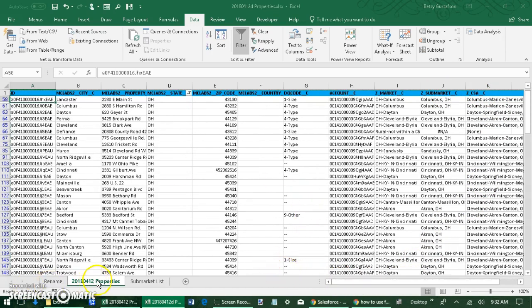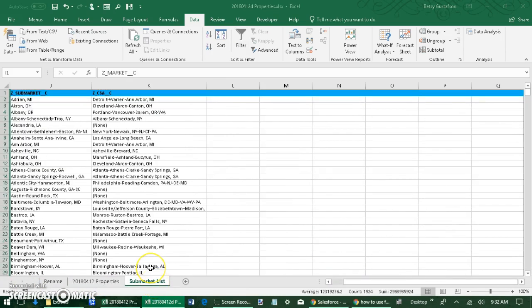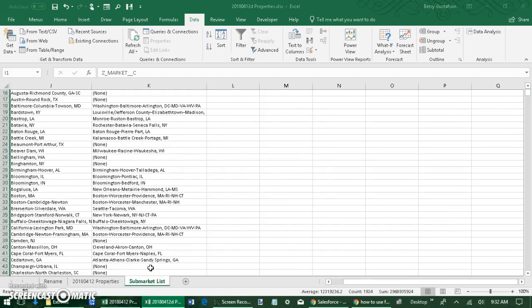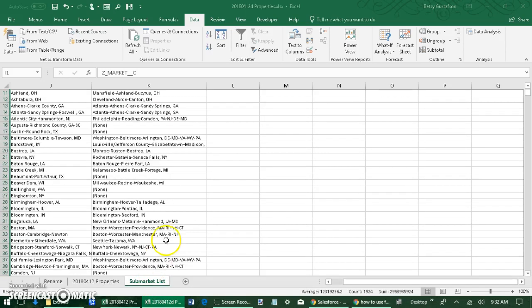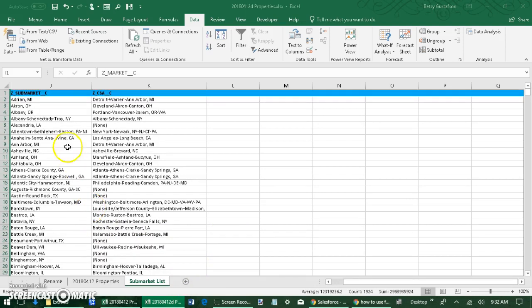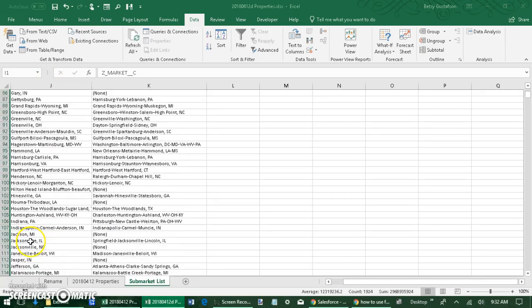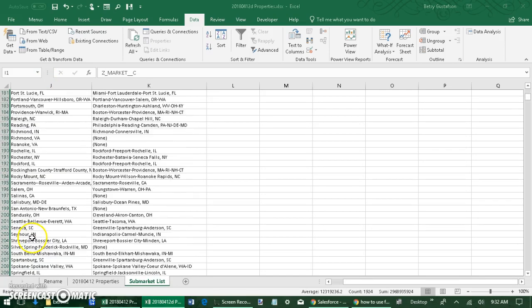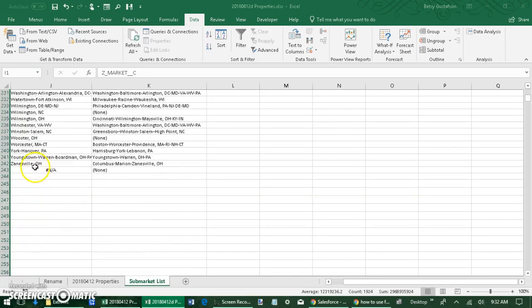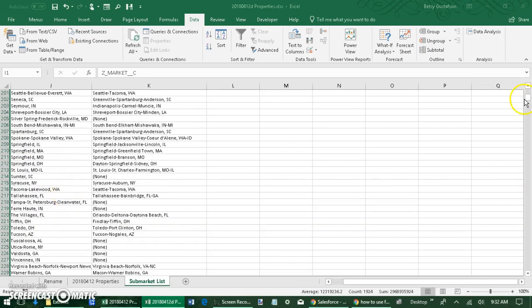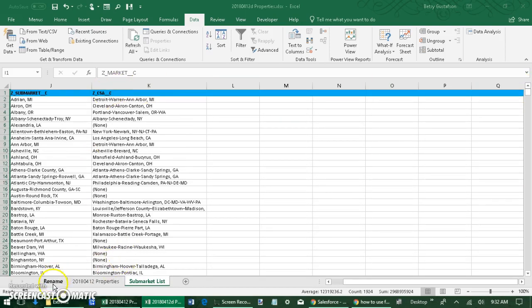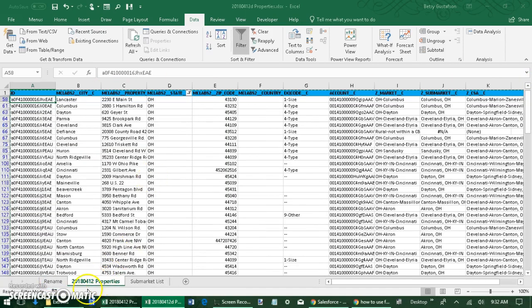Anyway, I made a pivot table. Well, first of all, let me say I took all the properties with the submarket information and I deleted duplicate submarkets. So here's a sorted list of all the submarkets, and there are 242 of them. Then I made a pivot table for this information.